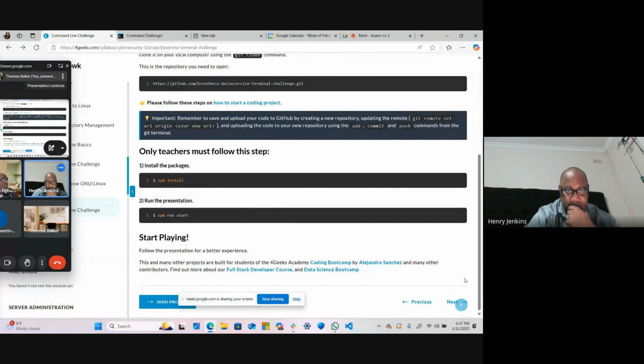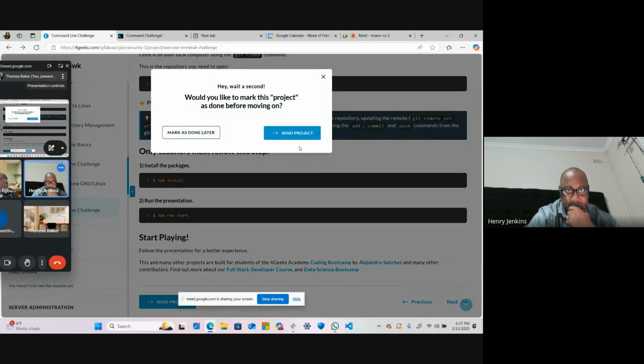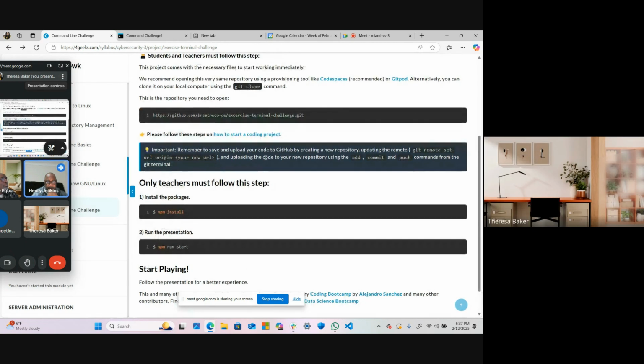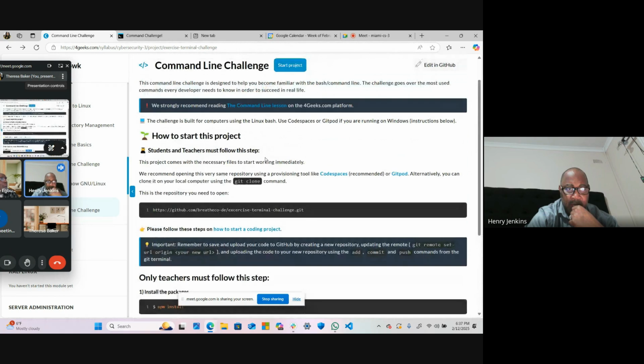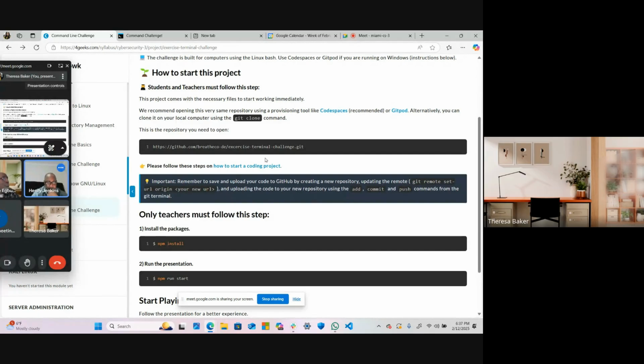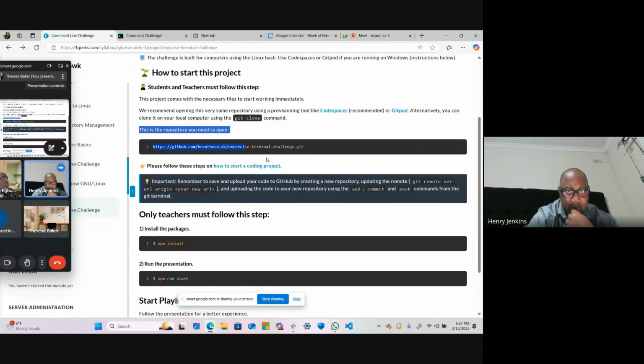Okay. Wait. All right. So it does say here, this is the repository you need to open. Exercise, the terminal challenge. Yeah. Let's get that. Let's follow these instructions.